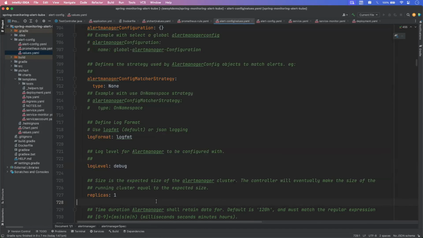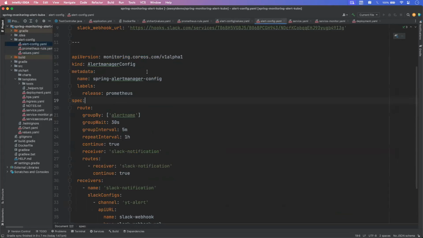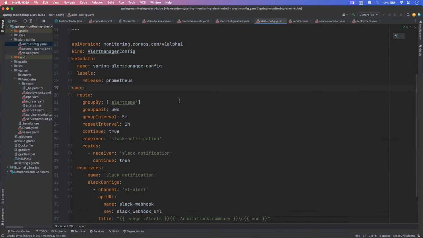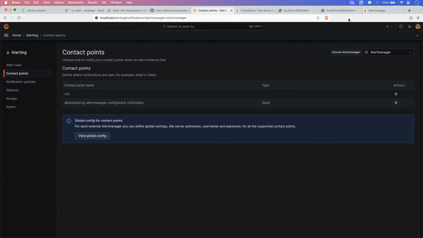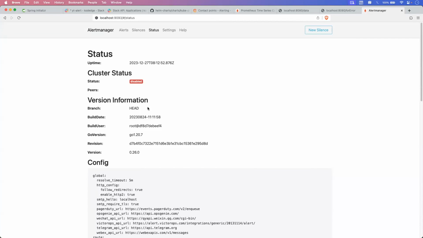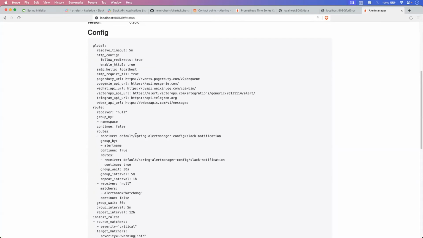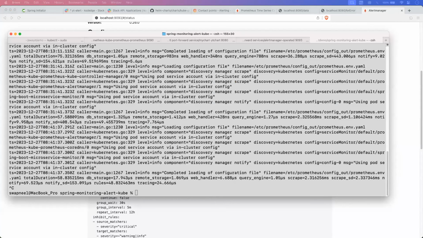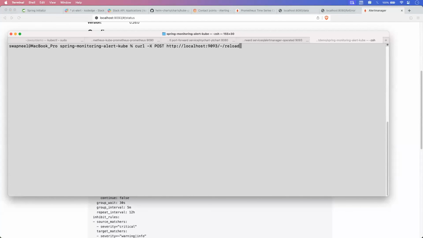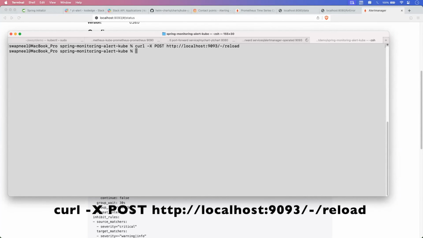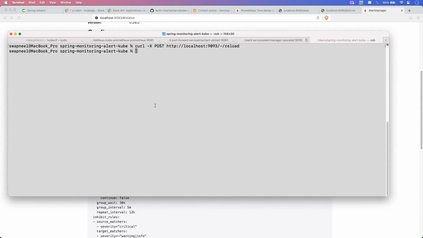The second option is, let's say you have applied the alert manager configuration in the Kubernetes cluster, and the configuration is not getting updated in the alert manager status section. You are not able to see your configuration in this status section. In that case, there is one URL provided by the Prometheus. This is the URL, and it will reload the configuration for the alert manager. So this is the second option.